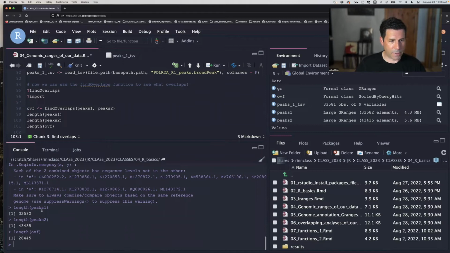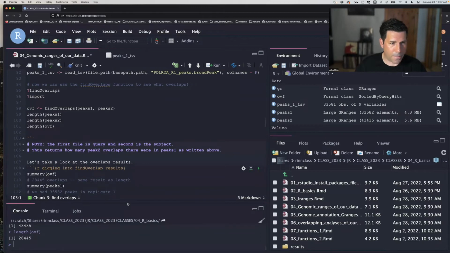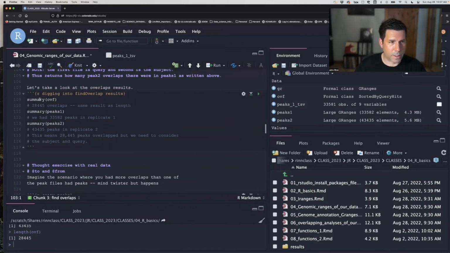We can see that replicate 1 had 33,43, and we got 28,000 peaks. So a good majority of them sort of overlapped. All right, so that's good news. Maybe our replicates are looking good.